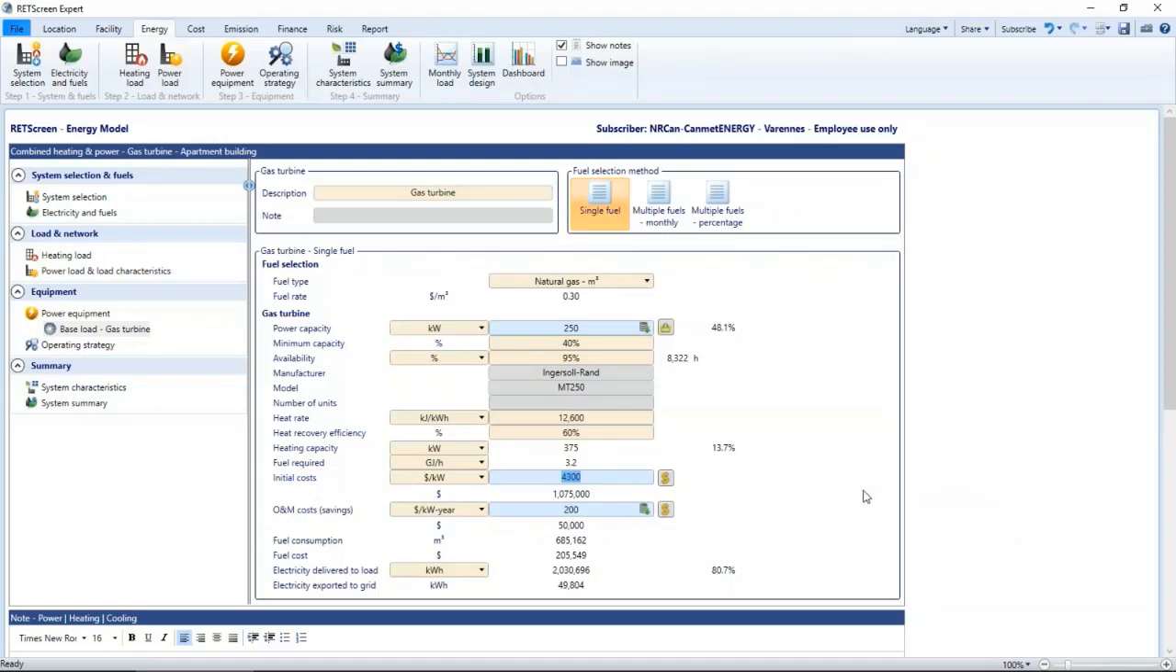The outputs of the calculation in the gas turbine section include the heating capacity, the fuel consumption, the electricity delivered to the load, and the electricity exported to the grid.